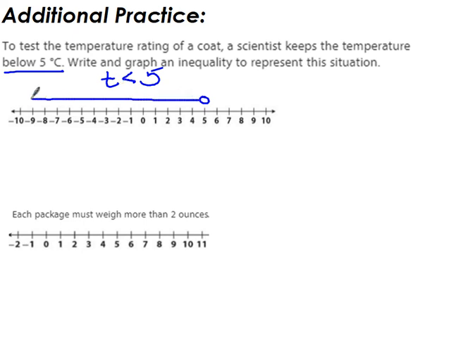Each package must weigh more than 2 ounces. Write the inequality, graph it on your own. So hit pause, write the inequality, graph it on your own, see how you do.